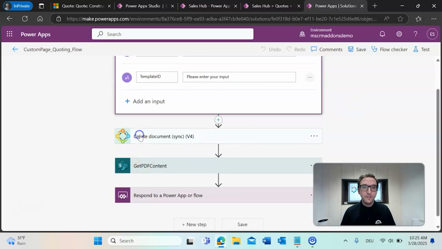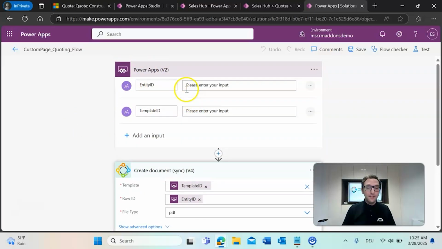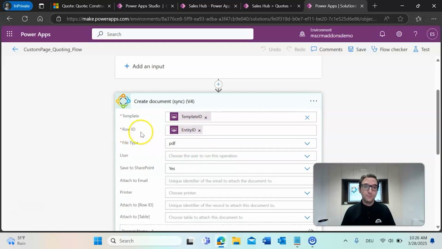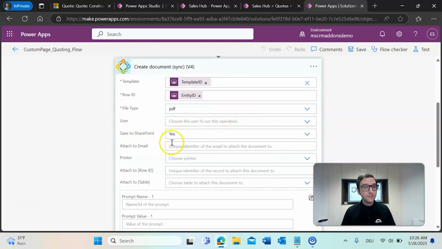And then you have the Create Document Sync step, where first it'll take the information that has been passed in, insert it into these 2 parameters, Entity ID and Template ID, and then you need to take these 2 parameters and pass them into the Create Document step. The template ID needs to go where the template is, entity ID needs to go where row ID is, and so on. In our case, we're also making sure that the file type is set to PDF. You also want to make sure this is saved to SharePoint too.